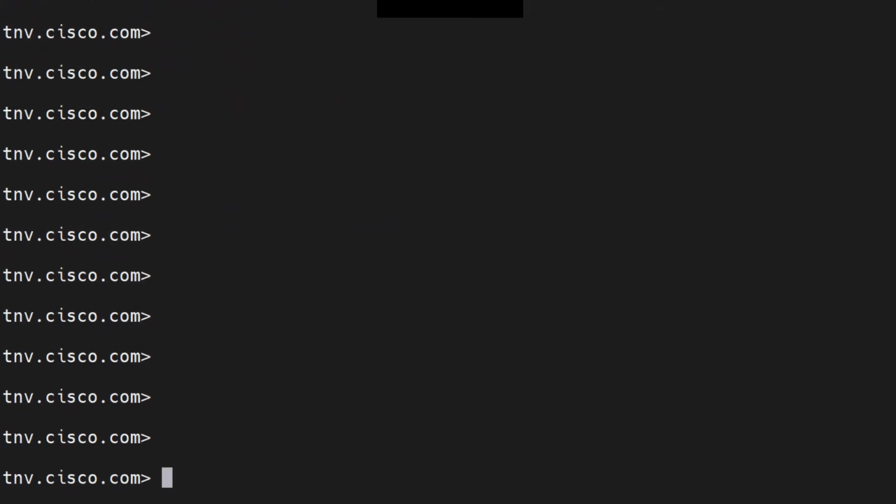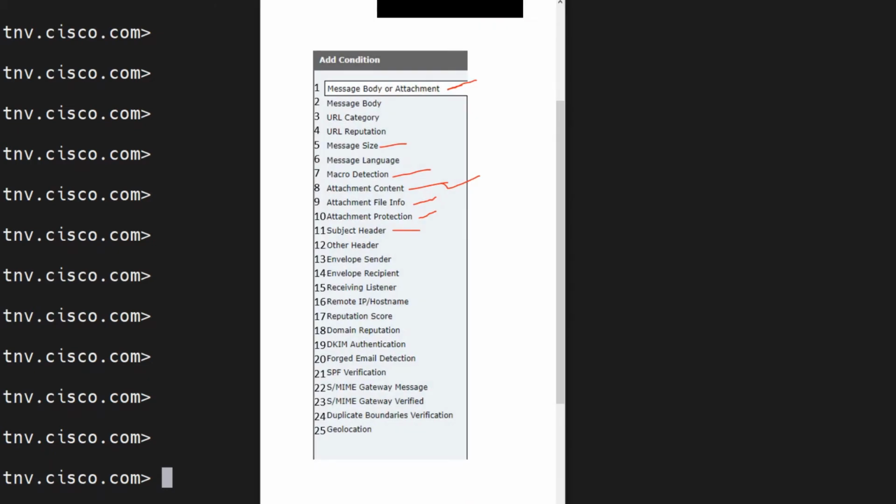All right, so the next one in line is other header, right? And with the subject header as well, you have the content dictionary option. But again, I don't have a content dictionary in my lab appliance, so I'm not going to go for that. But anyways, for that, you can take a look at the user guide, and for that, I'm going to put a link in the description.